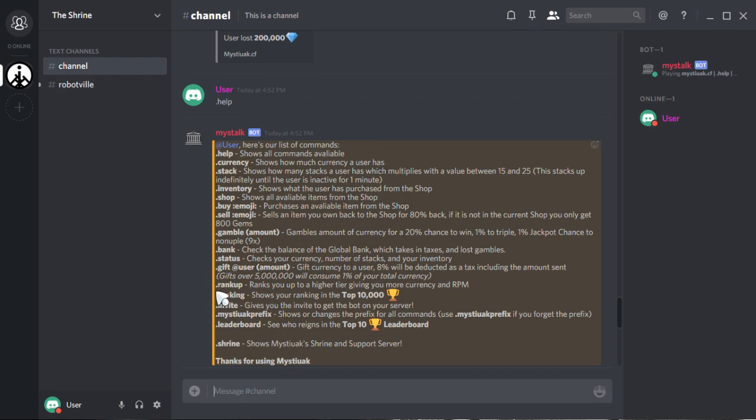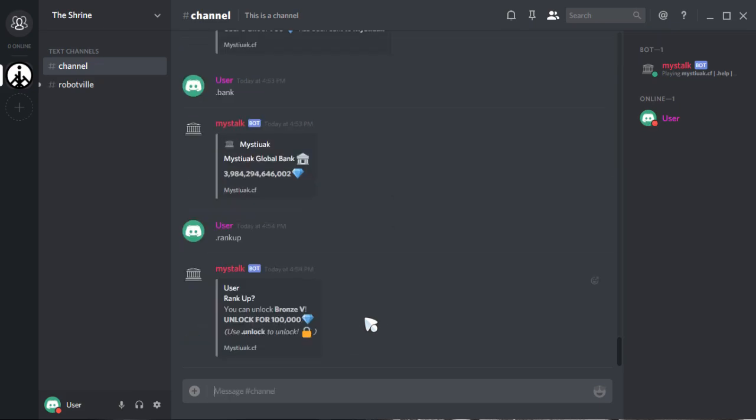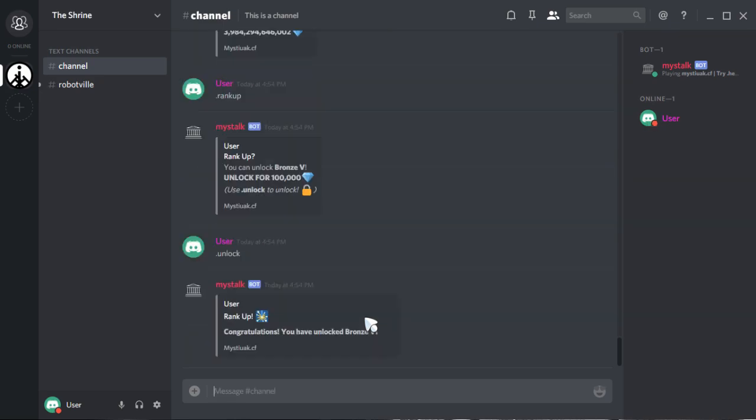And we have one of the most important commands, which is dot rank up. If you ever wanted to rank up and earn more money than your base of 15 to 25, you can always unlock it for a certain amount of money. So if I unlock Bronze V, it tells me that I've unlocked it.